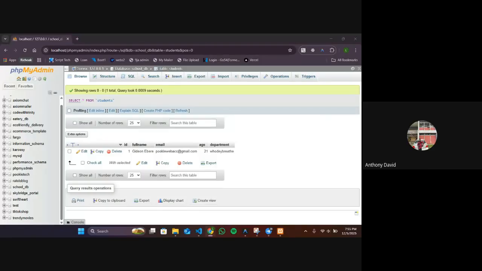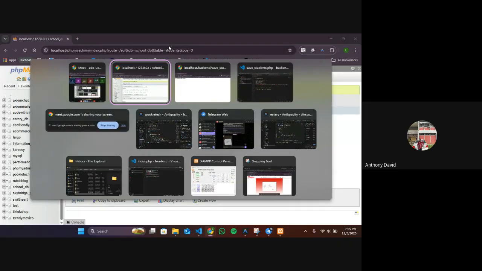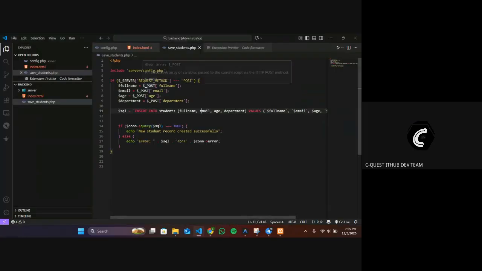Okay. So that means everything should be in capital letters for that first line of code. The server, the request method, and the post, right? Yes. Remember the server, the request method, the post should be in capital letters. Okay, thank you.